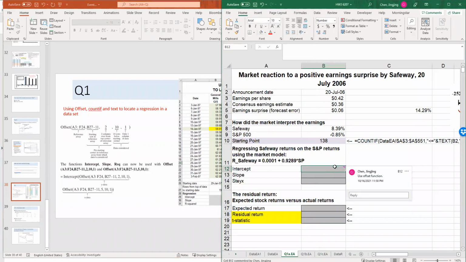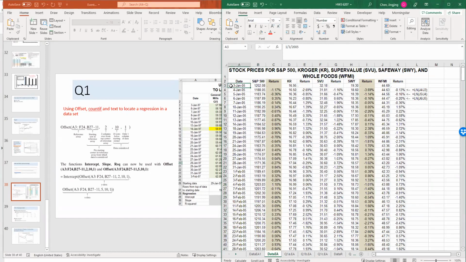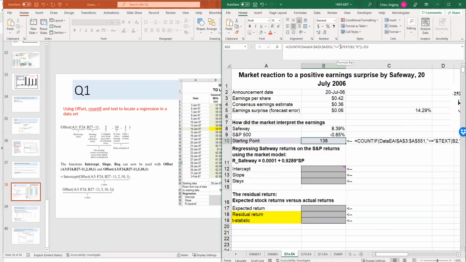Now we will adopt the same logic here. The starting point will be COUNTIF. So we have so many data points included, from A3 all the way down the whole area, and count if the date is greater or equal to the announcement date. Then we'll need to subtract the number of days that we'll use for estimation, and also minus 1 for excluding the announcement day. So equals, the starting row in the reference array will be row 137.